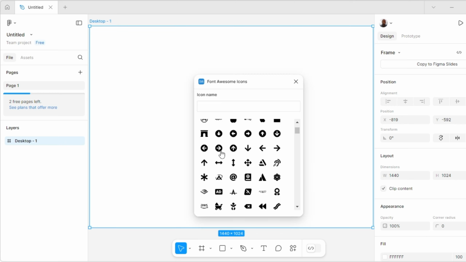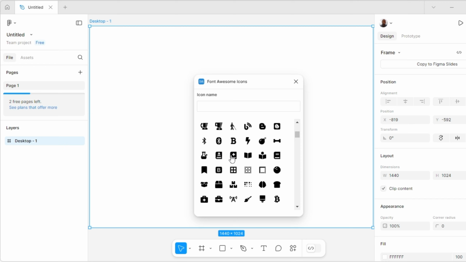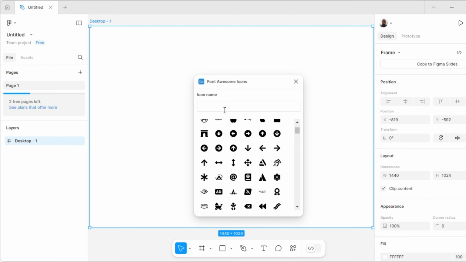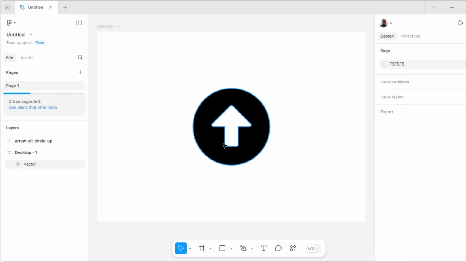You have a lot of icons that you can use for your design. Feel free to select anyone that you need. You can also search for anyone that you need. Likewise, you can click here to select anyone. If I need this one, I can simply click on it and it is going to be applied. The icon has been applied successfully.